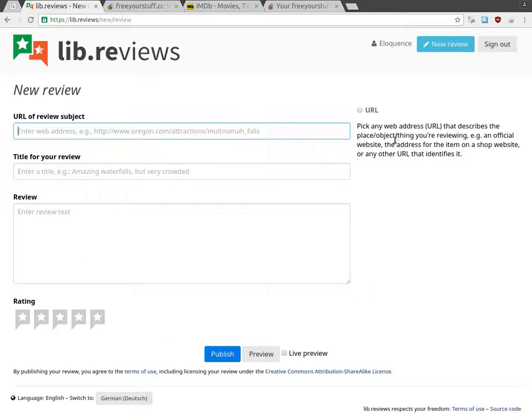At this point, since we do not have a database of everything, but we want to be able to review everything or anything, we use the web as our database. So in order to review a book, we would use, for example, an Amazon page for that book, or the book's official website, or any other URL that uniquely identifies it.